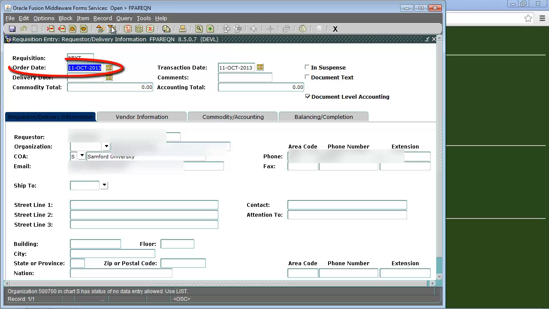As you can see, the order date field and transaction date field will default to the current date. Since those are already filled out for us, we will go down to delivery date. To enter today's date, simply hit D and tab over. The delivery date field must be filled out, but it will not appear in the purchasing order. We will leave the comments field blank unless we're making a standing order. If we are making a standing order, we will type standing order into the field, then tab down.